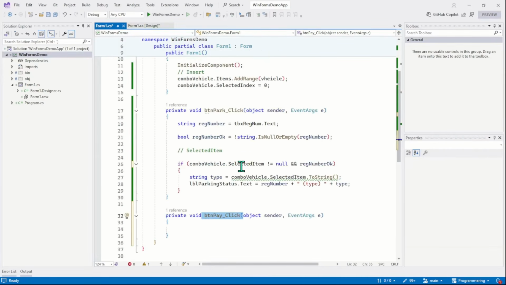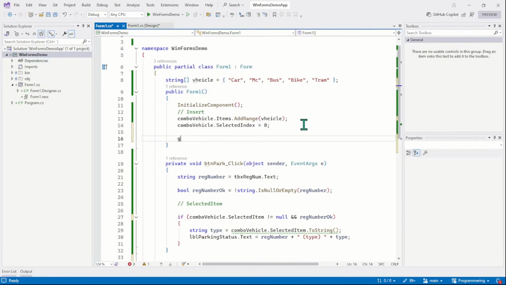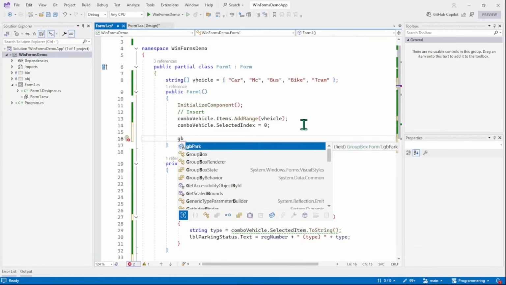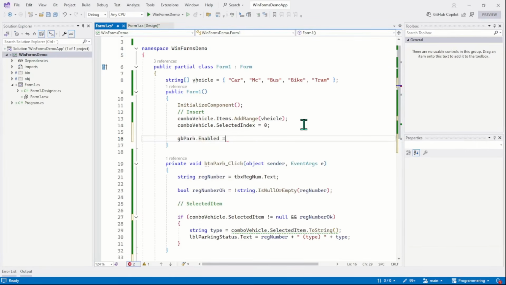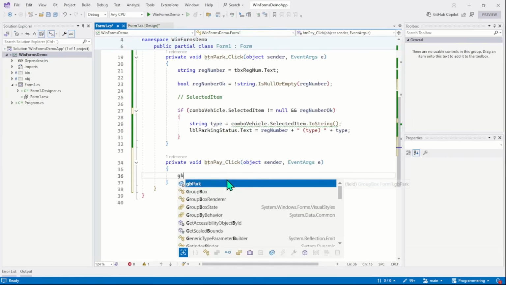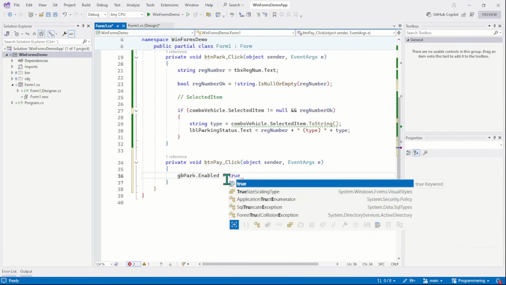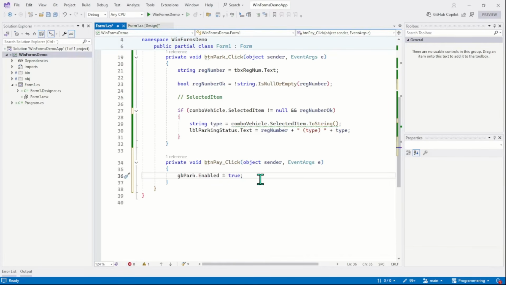This is the code we wrote in the previous chapter, and this is our form constructor. Now inside the form constructor, we will simply call our GroupBox and then the enabled property, and we'll turn it to false. Simply deactivate the park option from the beginning. And when the user has paid the charges, we will simply activate the park option by setting enabled to true. That's it. So let's now run the program and check the output.